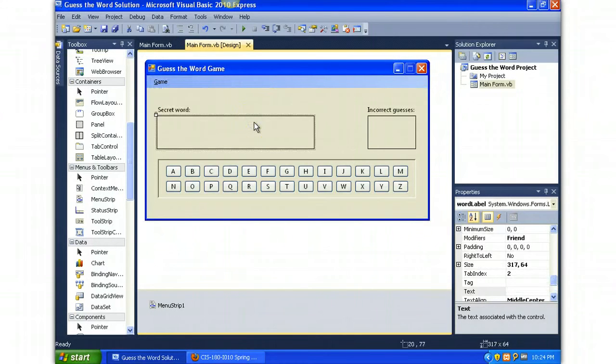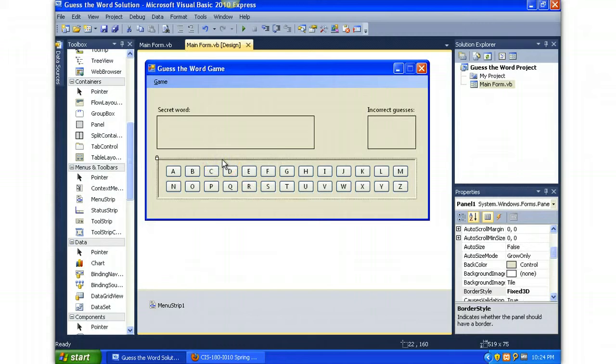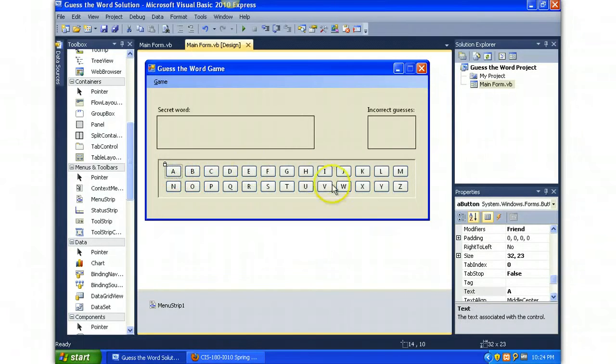You have here a label, label, label, and label. This is for the secret word to show up and the incorrect guesses. Here is a panel. Just a note on a panel: when you're adding objects into a panel, add the panel first to your form and then the objects second, and drag them into the panel. It'll be easier for you. And these are multiple buttons, A through Z.